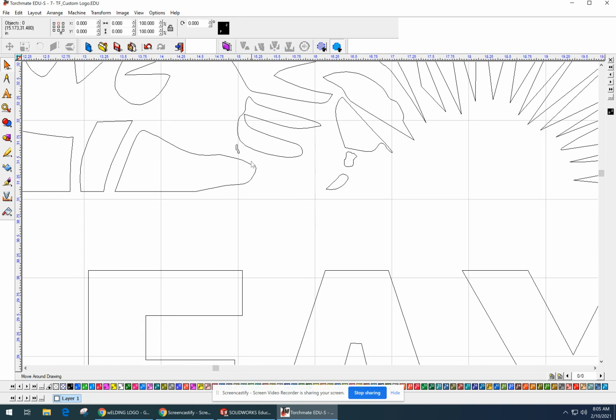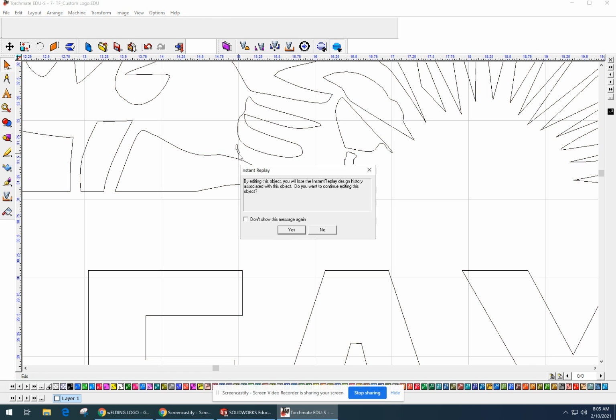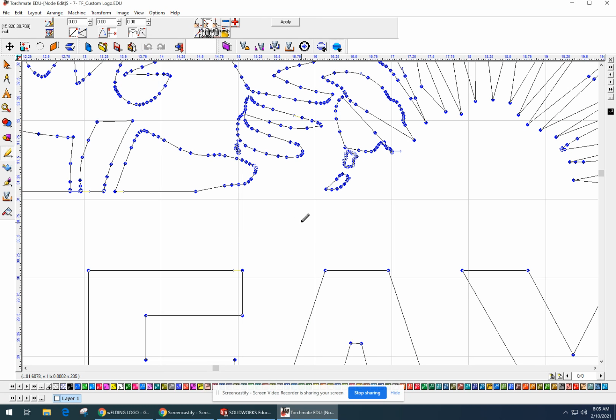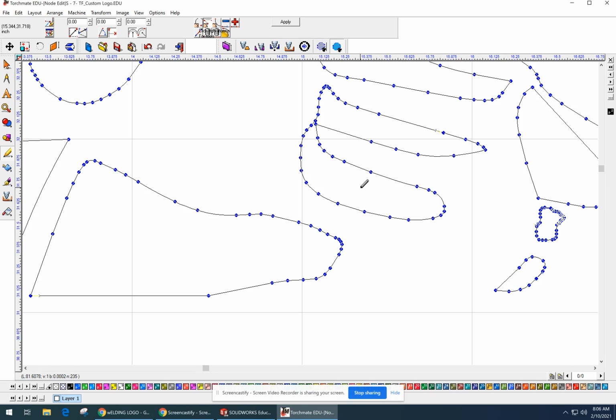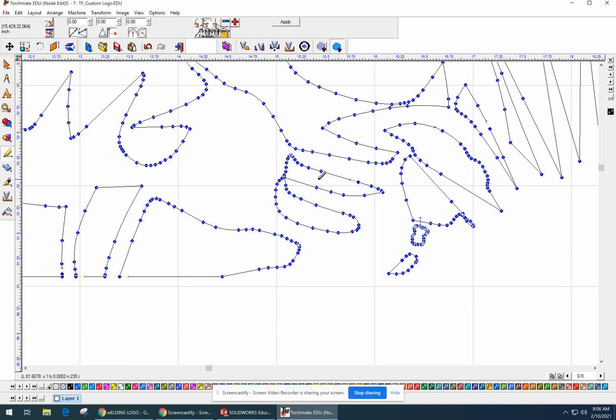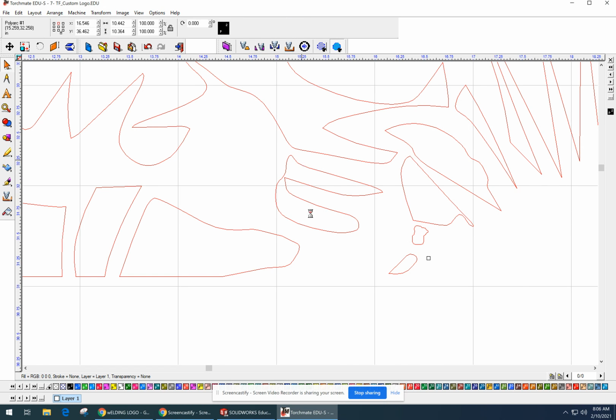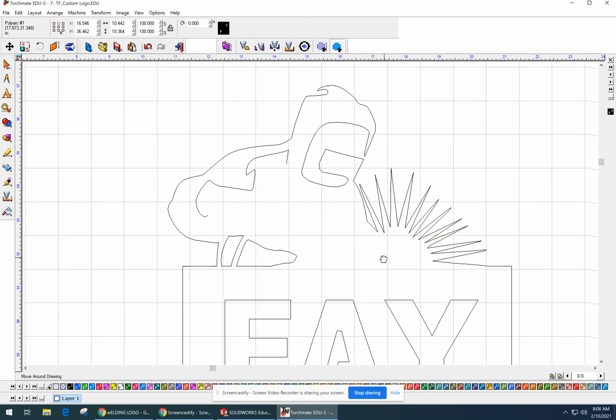actually just double click on it and you'll get the nodes. It'll tell you you're going to lose instant replay again. So we'll get these nodes. So then I can just draw a box around those nodes and delete all those nodes. I think that's a pretty easy way to do it. So that's a way to kind of fix up some of these areas that we think might not cut out very well.